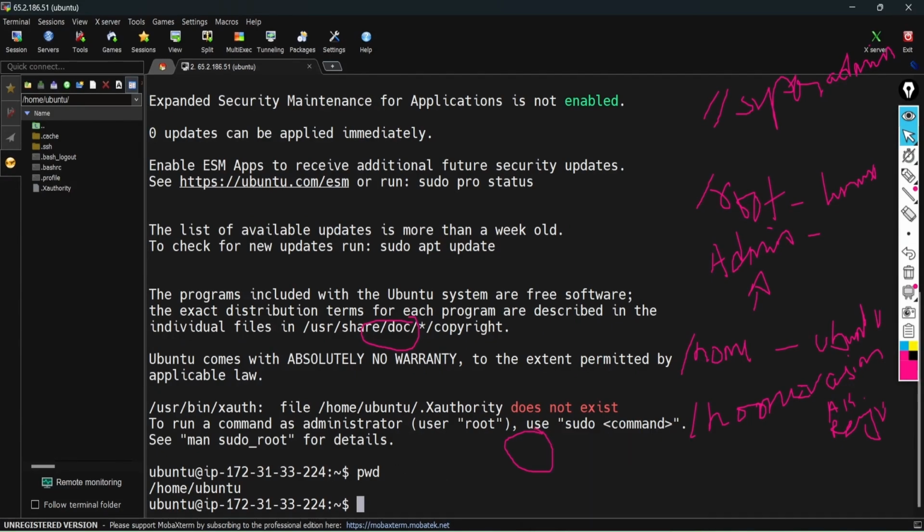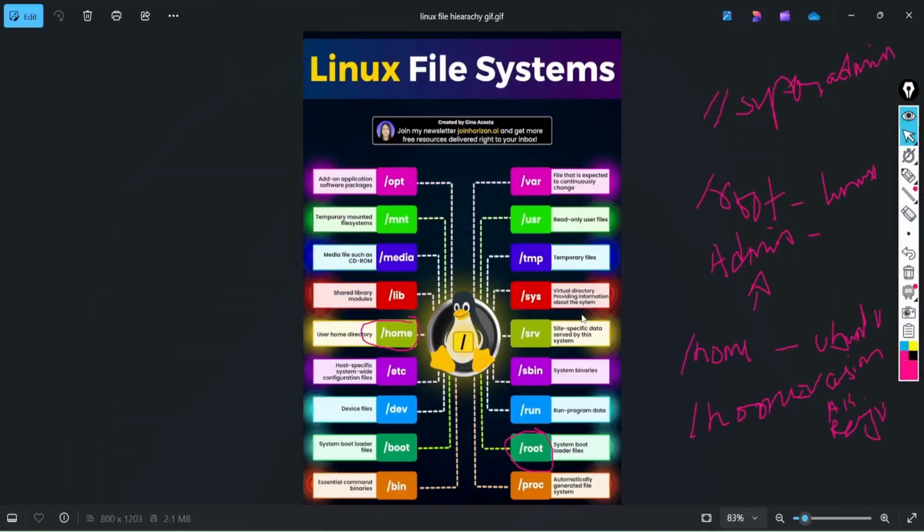After that, let me switch back over again. Up to now we have discussed two points in the Linux file system. One is root, one is home. Let's go for the third one, that is boot.